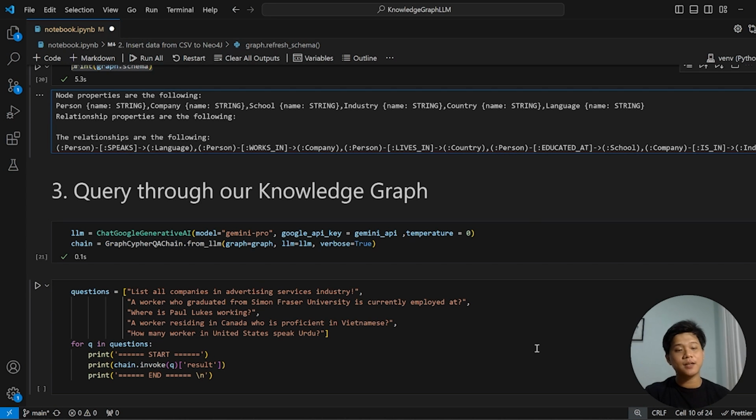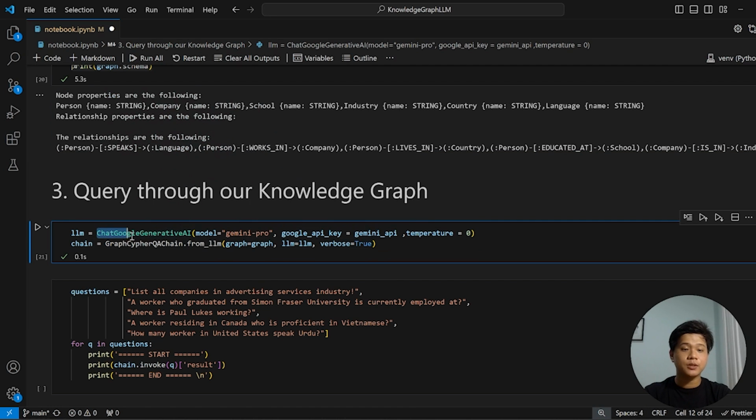Okay guys, now let's talk about the most interesting part of this video: how to operate the large language model to interact with our knowledge graph in Neo4j. So in here, we are using Chat Google Generative AI, Gemini Pro, with the API key that we have saved before in the .env file, and we set the temperature to 0. The question is, why do we not set it to 0.5 or 0.9? The reason is that in this task, we need the LLM not to do creative writing, but to translate natural language to Cypher query language.